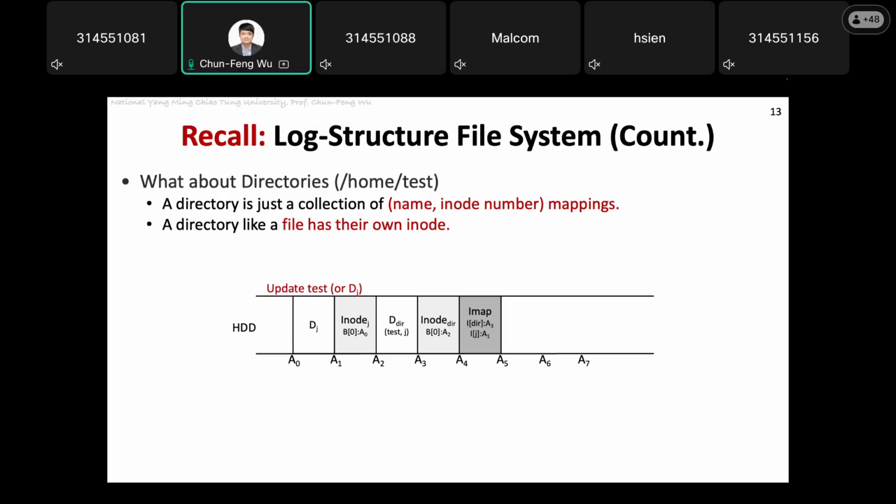So here comes another example, the update. If we now update the test file, for example, if you add some contents inside the file, and because test is now stored on data block J, DJ, after updating DJ, what we are going to do is write it to a new position. Because the location of DJ changed, from A0 to A5, the inode should also be changed, because the inode for DJ tells us where the location of the data is. So the location of data changed, so we also need to change the inode. So inode J changes its location to A6, and the block inside inode J now points to A5.